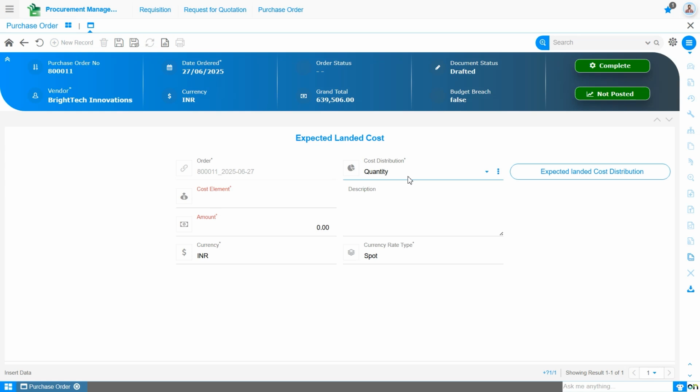Here, the first field you'll see is Cost Distribution Type. This determines how the landed cost will be distributed across the products in the order. You have several options. Quantity distributes cost based on the number of units. Line applies cost to a specific line only. Cost distributes proportionally based on product cost. Weight distributes based on the weight of each product. Volume distributes based on product volume. These distribution methods are explained in more detail in the dedicated costing training session. For now, we'll proceed with quantity as the distribution method.